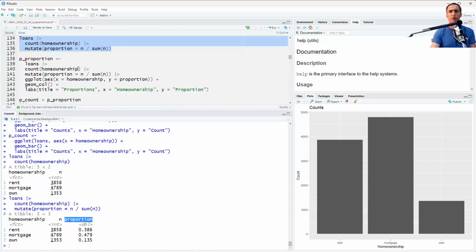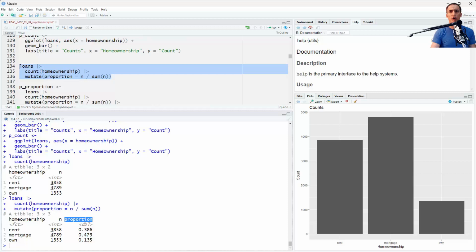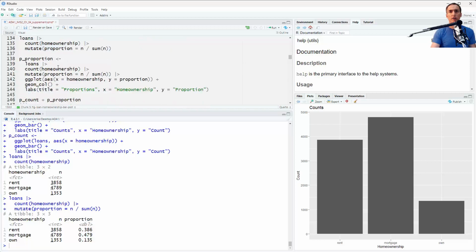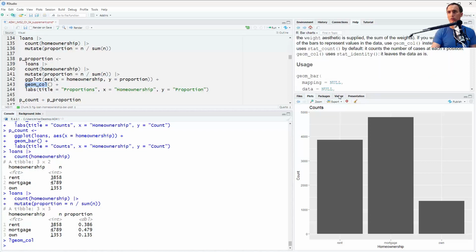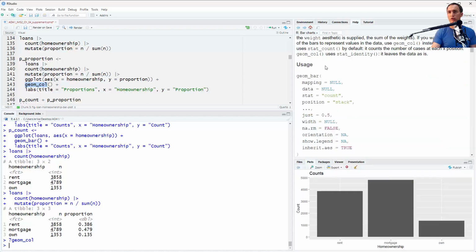All right. So notice before we had geom_bar. Coming up, we're going to do geom_col, and we can look for help on that. It shares a help window, or a help entry, with geom_bar.